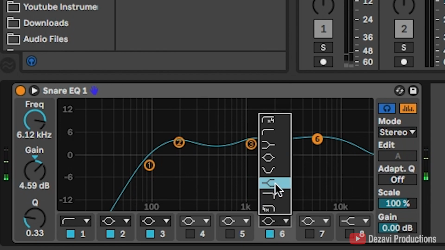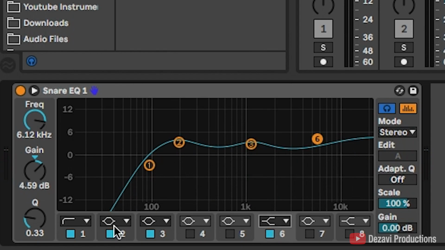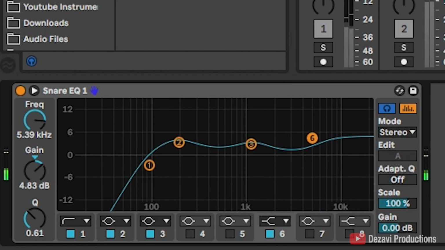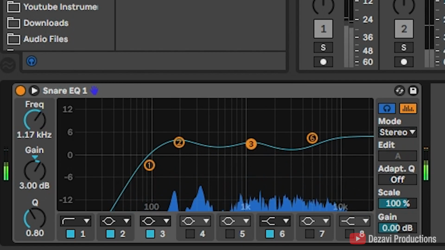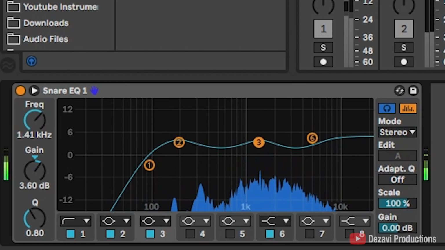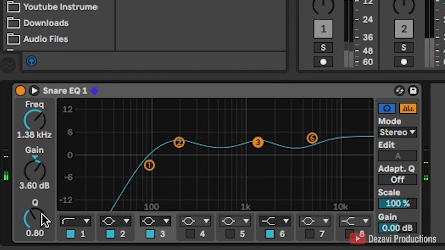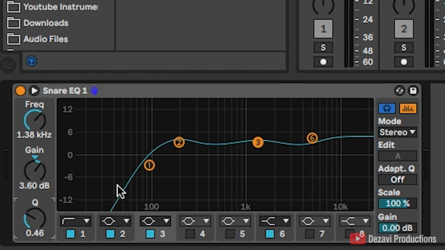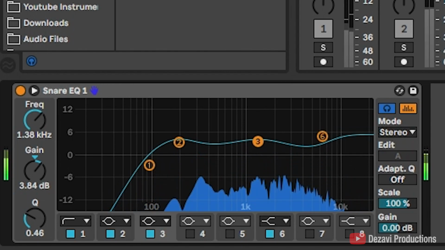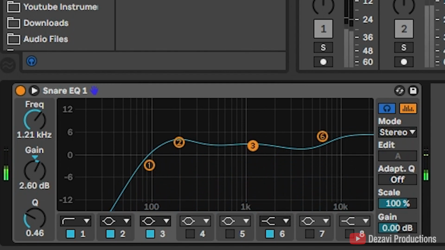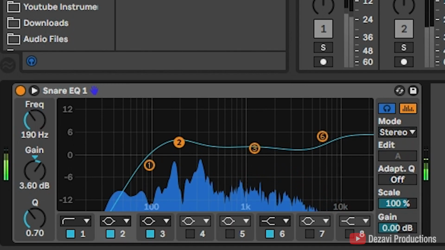So I'm going to create number 6. I'm going to make it a shelf with a Q of a little bit sharper. I'm going to move this up. And a 3. We're going to widen up the Q on this one. I'm going to move the 6 a little bit further away. Move this one here. And we're going to go to 2.